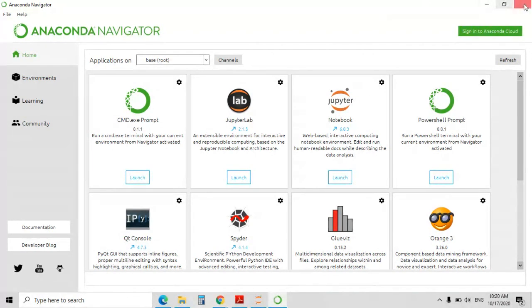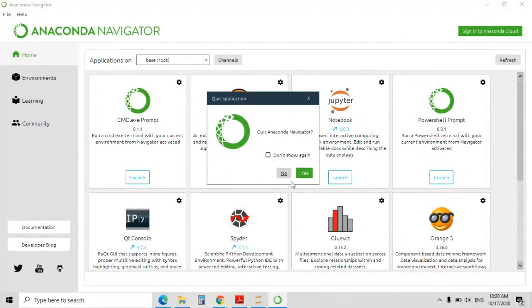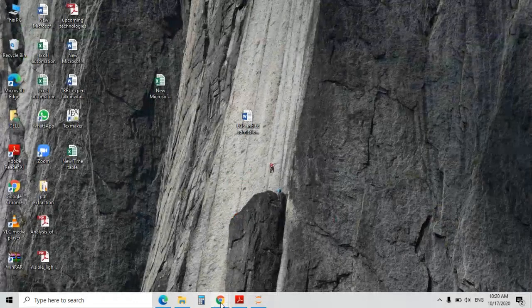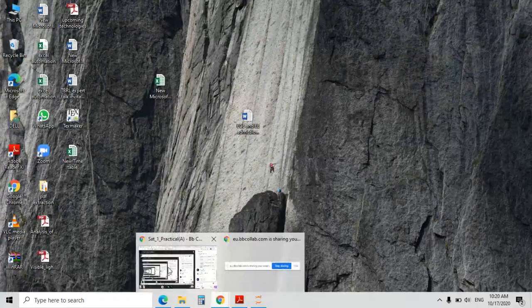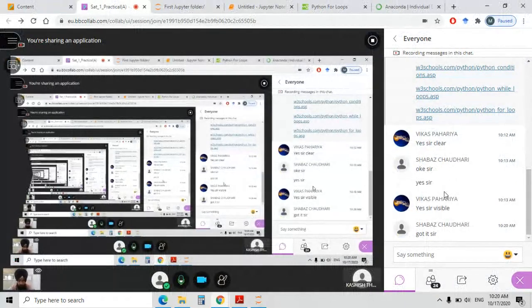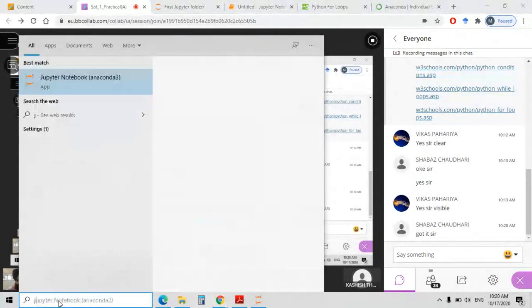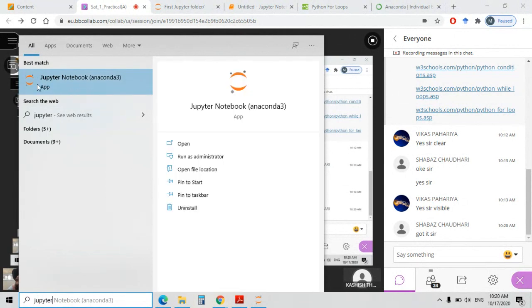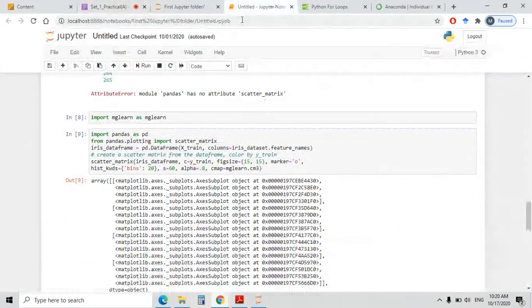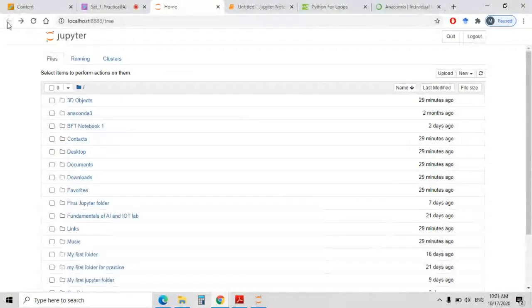So once this is done, we just close this Anaconda because we do not need Anaconda working anymore. Once that is done, you just have to search for the Jupyter Notebook on your search bar, and this will be the option you get, Jupyter Notebook with this symbol. Just click on this and it will open in your browser. Let me show you. This is the way it will show up, right?